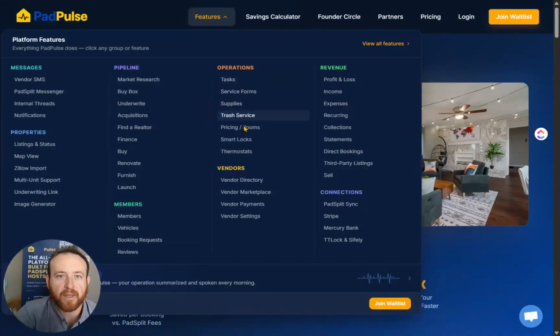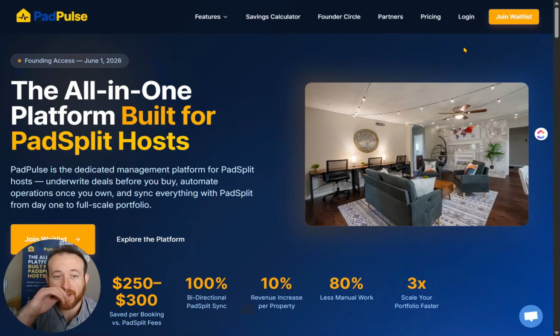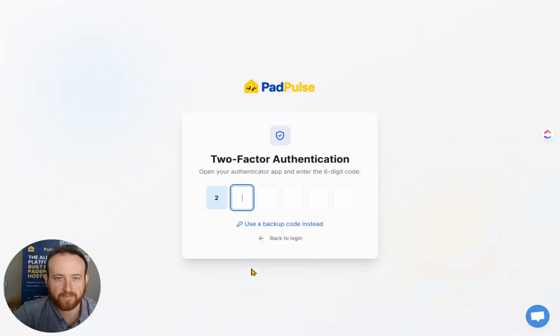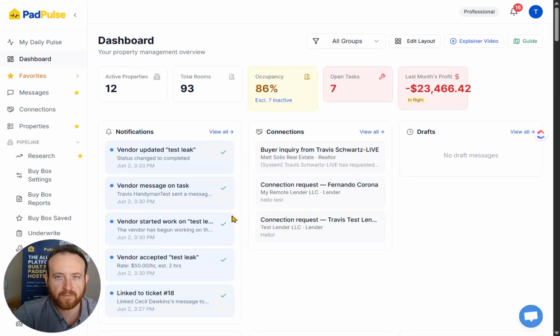I encourage you to come in and check any of these out, and you can find out more about them, including Pulse, which is an AI generator on kind of overviewing everything and telling you exactly what you need. But let's hop right in and see what it looks like. Once you log in, you'll land on the dashboard.